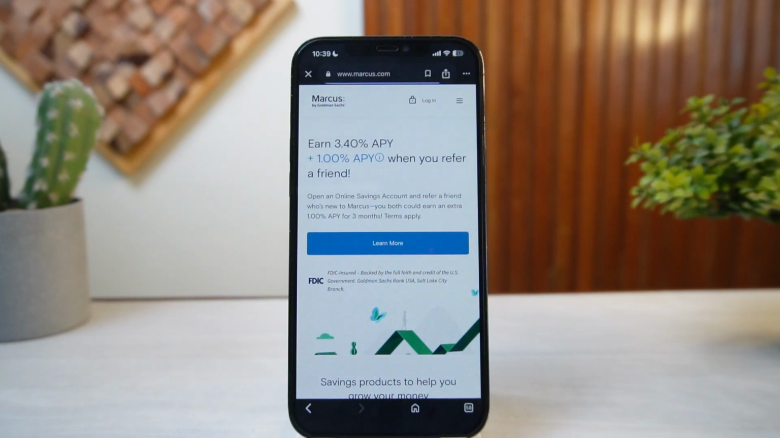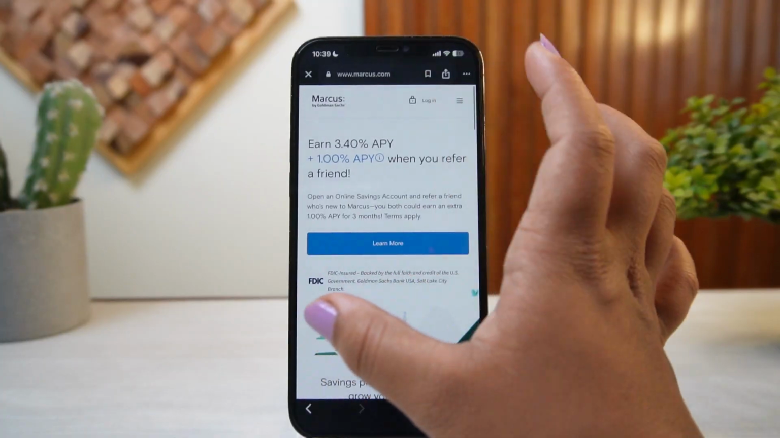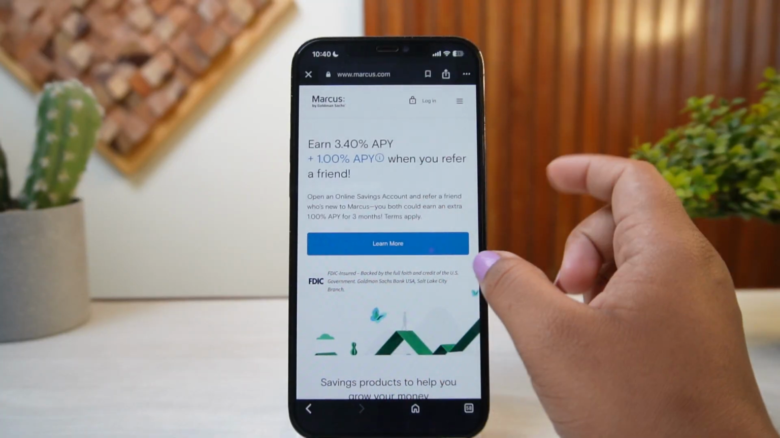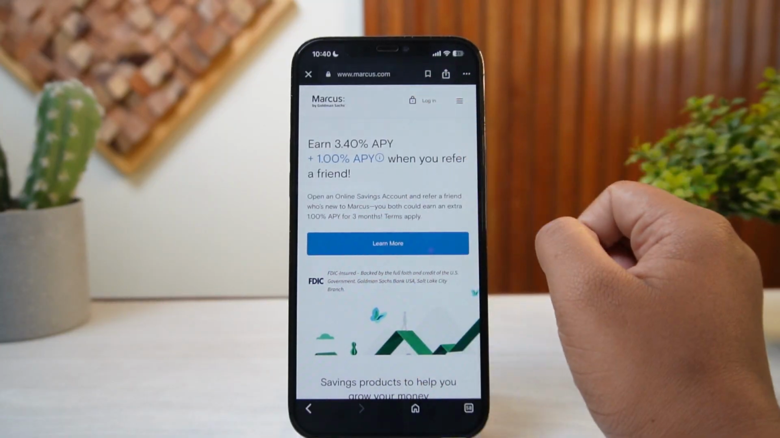How to change your Marcus account password step by step. So the very first thing that you need to do is simply get into marcus.com, or you can get into its application. Either way, make sure you're logged into your account. You can tap on login right here.